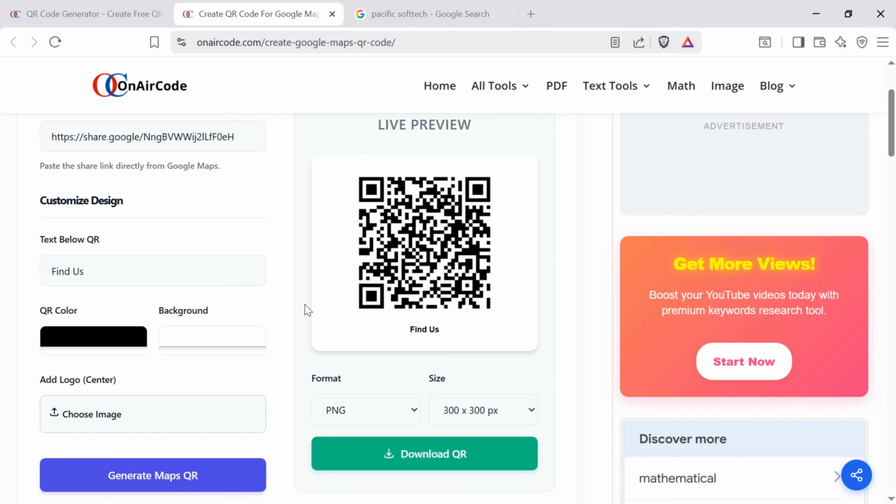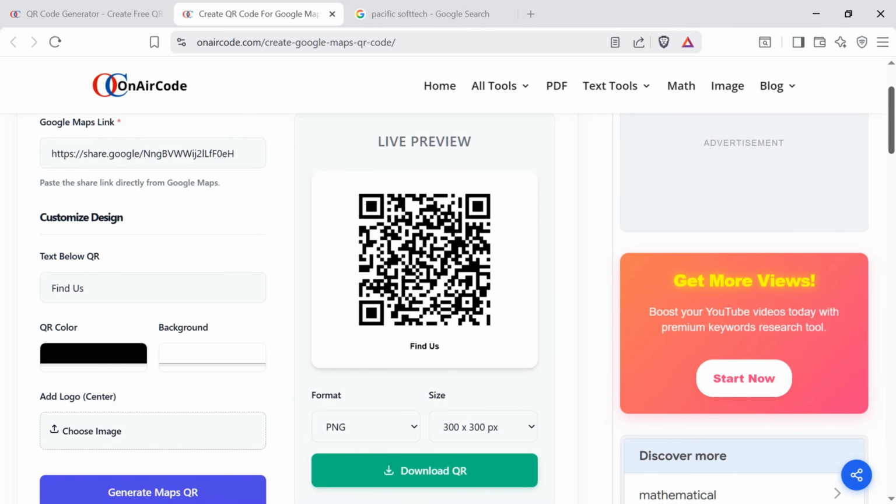The tool will instantly create a live preview of your Google Maps QR code. You can then choose your preferred file format and select the size that best fits your needs. Finally, click on the Download QR button. Your location QR code will be downloaded directly to your device and ready to use on posters, brochures, websites, event invitations, product packaging, and much more.